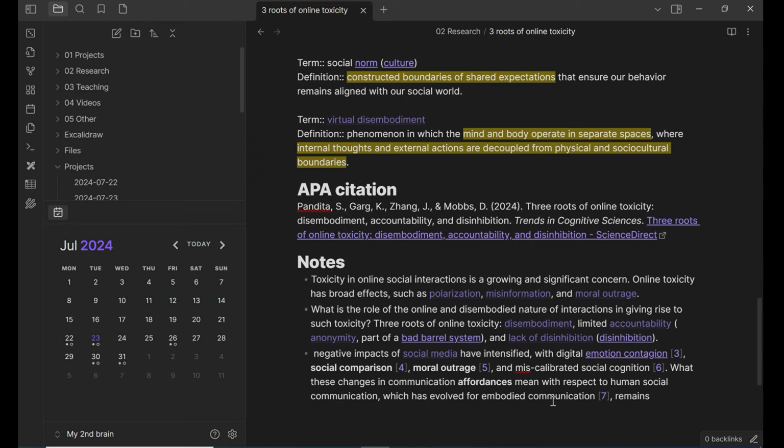This is the link. As you can see, I use double brackets here. Misinformation and moral outrage. What's the role of the online and disembodied nature of interaction in giving rise to such toxicity? 3 roots of online toxicity: disembodiment, limited accountability. The article talks about anonymity. People hide their identity online, which is part of a bad barrel system.